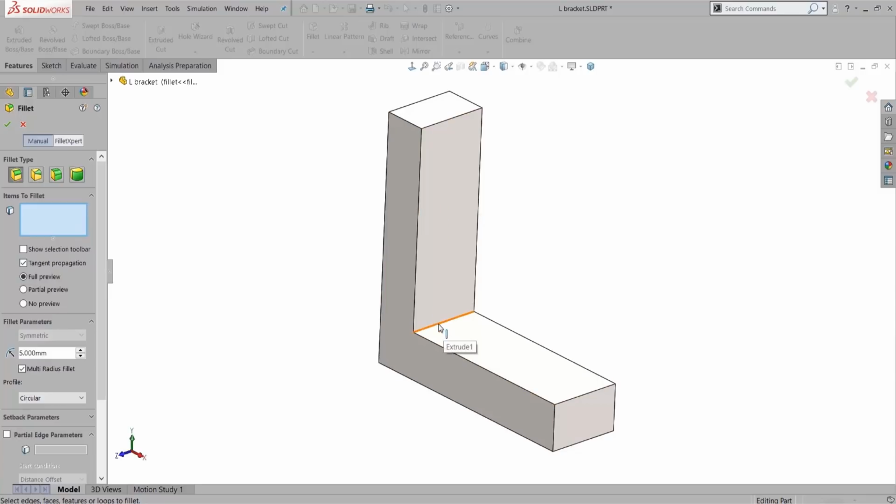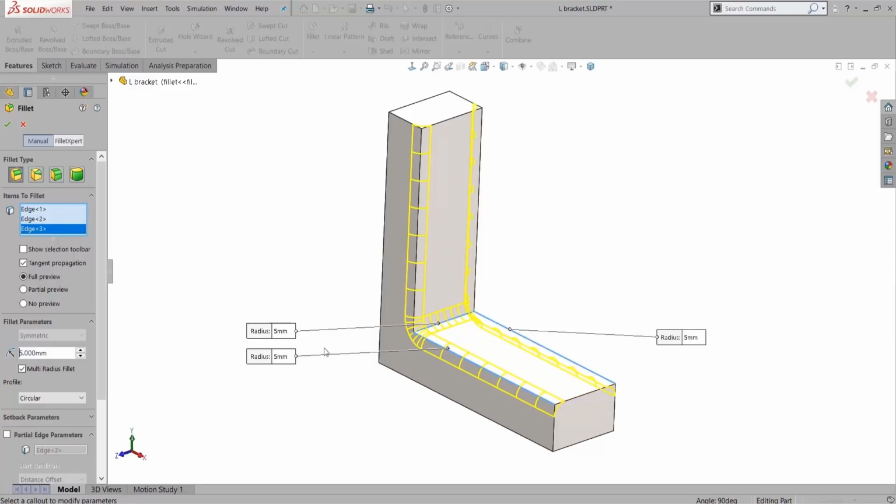So what this does is, each time I click something to fillet, a little pop-up box comes up. So as I select my next couple edges here, we'll see pop-up boxes for those as well. Now I can come over here on the left side and edit the radius of these fillets here. Or I can do it directly from this pop-up.